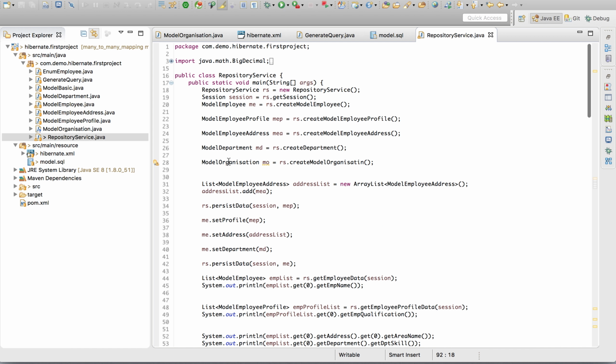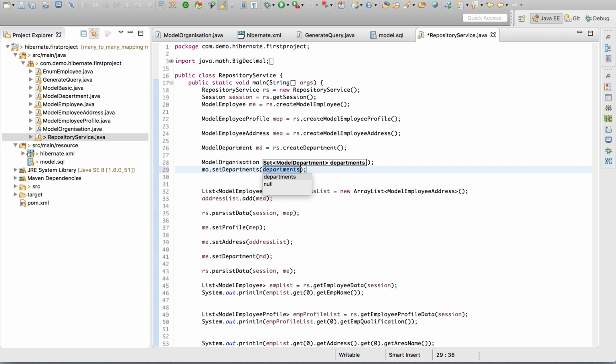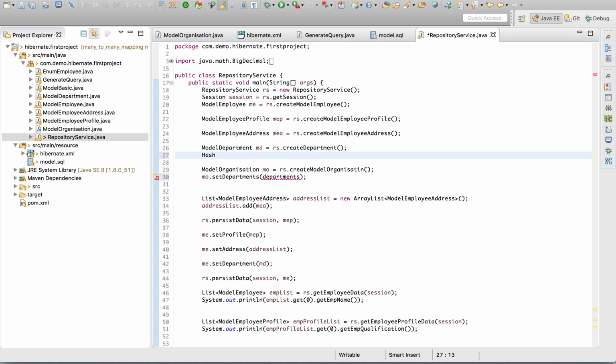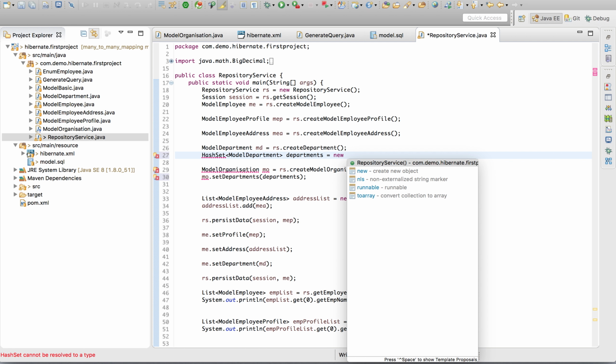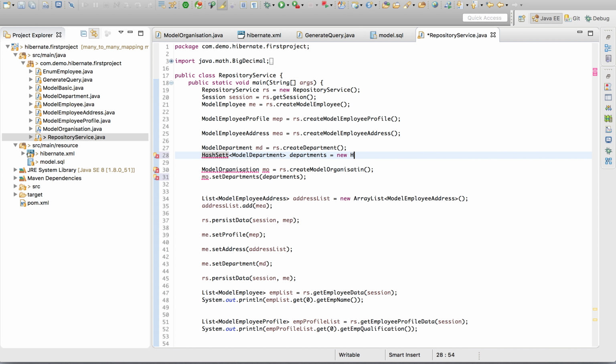Since this is done, I will add mo dot set departments, and I will add that model department thing. But it is kind of a set, so I had better use a HashSet, because the data type I'm using is HashSet. So I will create model department, and we'll write departments new. I have to import this, and now it will do the rest of the thing.